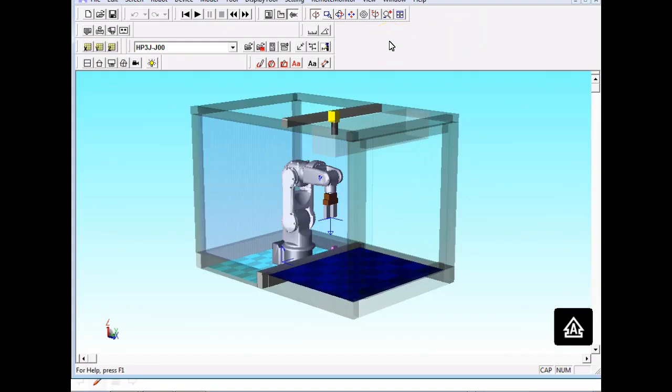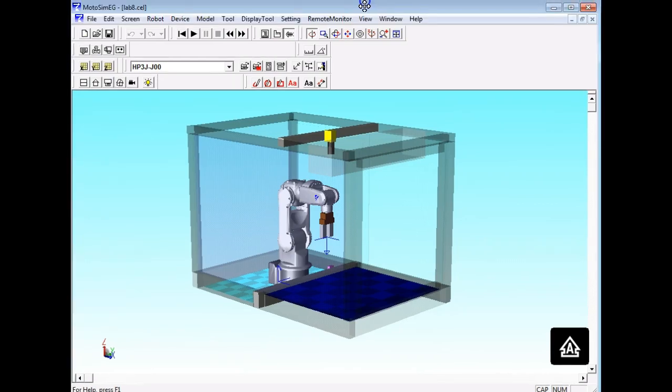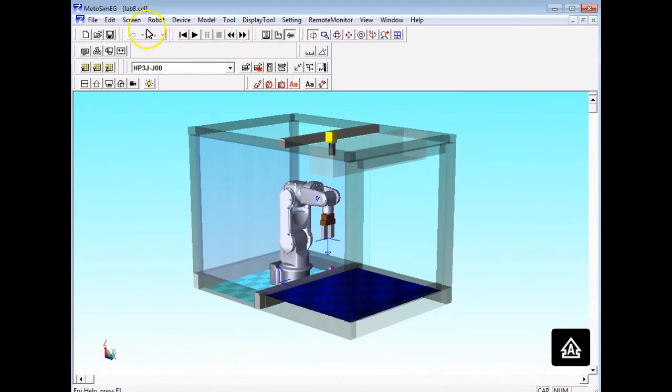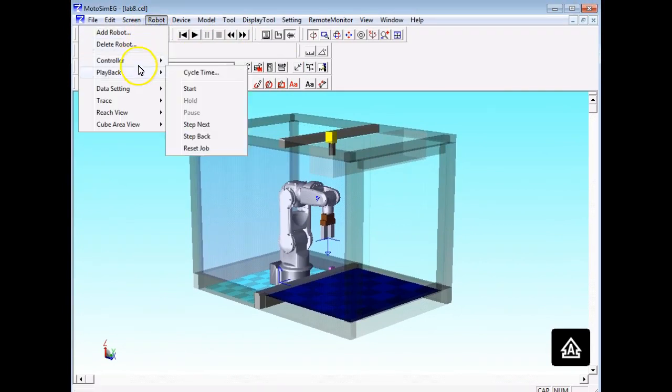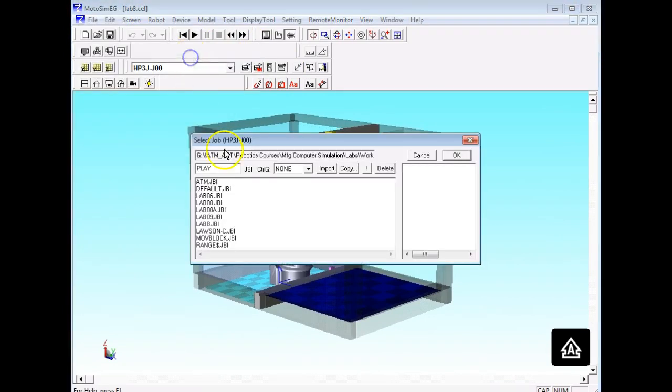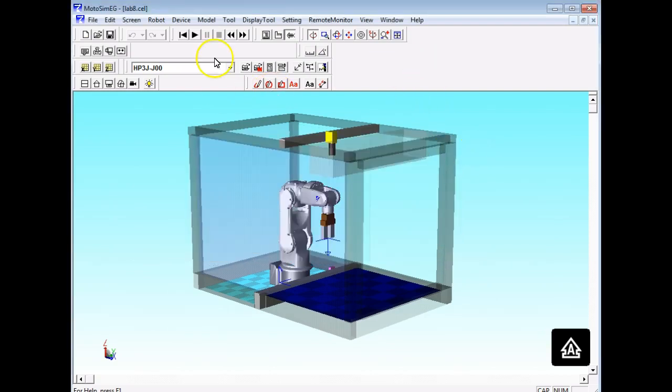And so, first thing we have to do if we're going to teach a job is we have to give it a name. So on this one I would go to robot, and then I'd go to controller, and then I'd go to select a job. And then we have to come up with a name, right? So what I'm doing is I'm just going to call it a play. And then when I do that, I've created a job. And then I'll bring up the simulated controller.